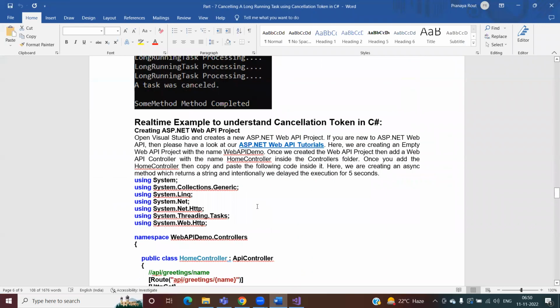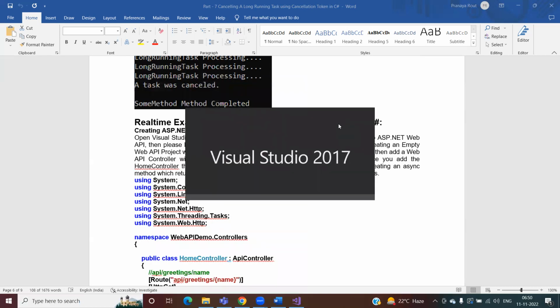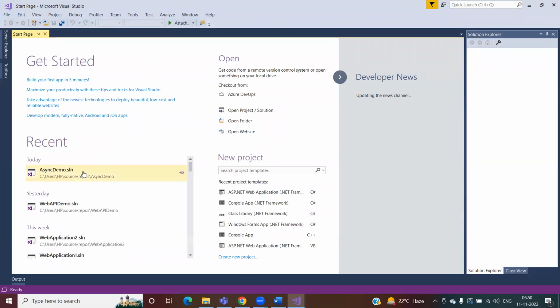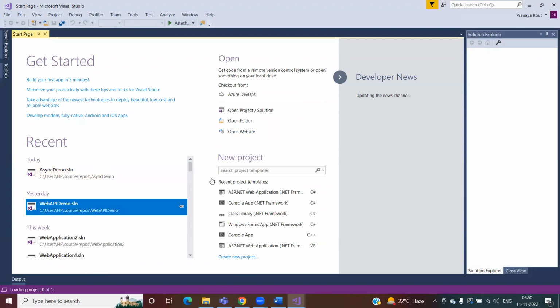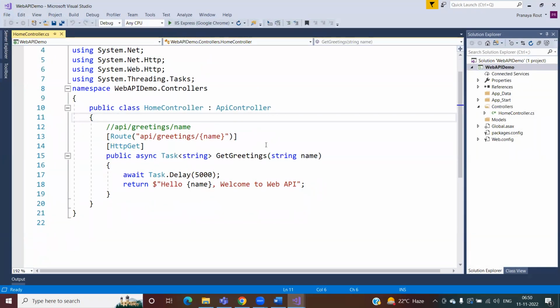Now, as he asked, do we need to write these things manually? Absolutely not, right? Let me show you one real-time example where we are going to communicate with an external API. For that purpose, I'm going to create one web API project. So this is the web API project I have created. And you can see this is the application which we have been working on so far, the web API application.